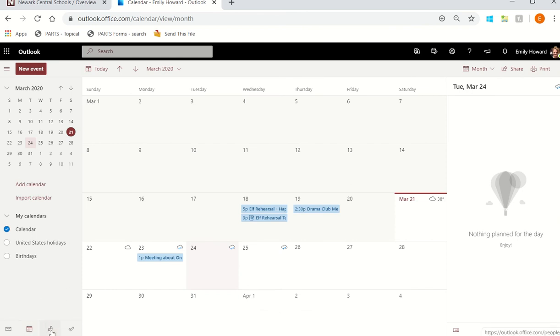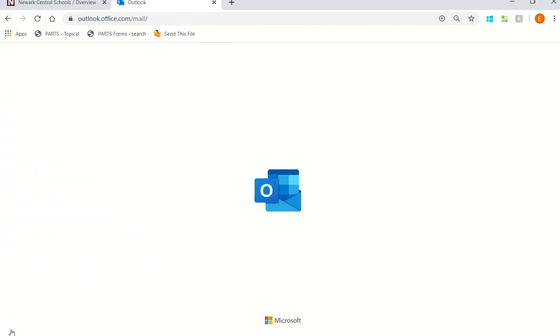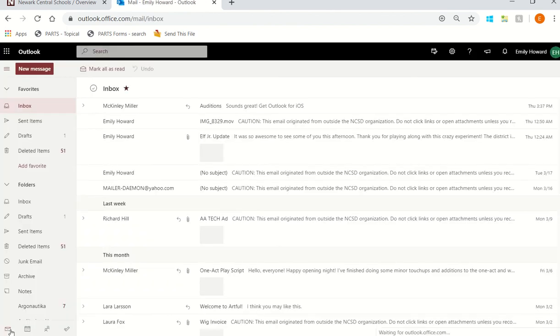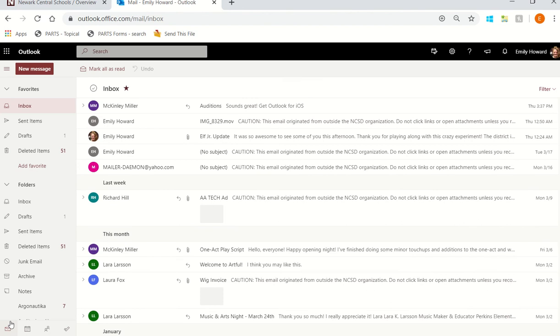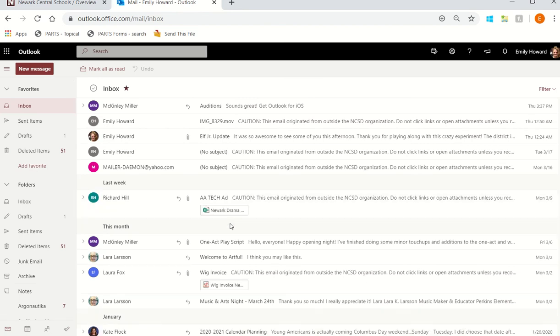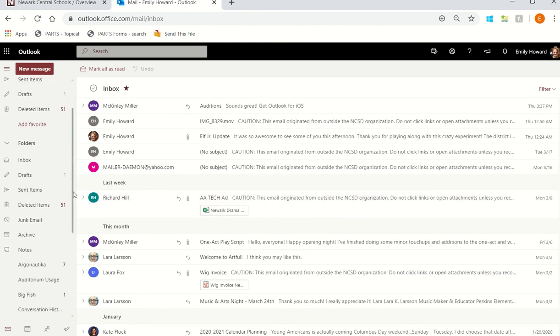If you haven't updated your contacts list, this is a great place to do it. If you go back to your mail, there's a couple things that you might want to do to clean up your mailbox, because I bet you're getting a lot of email. I like to not have things in my email inbox. I like to put them into folders.